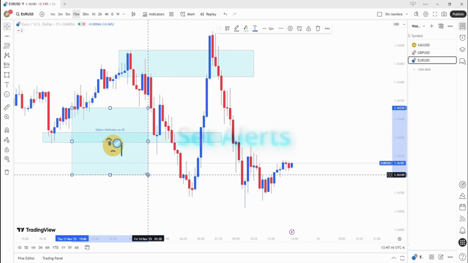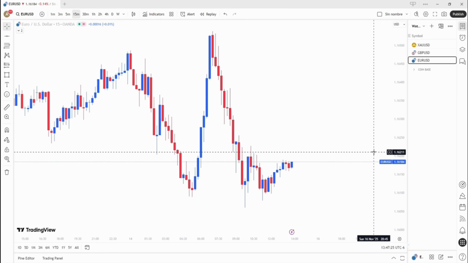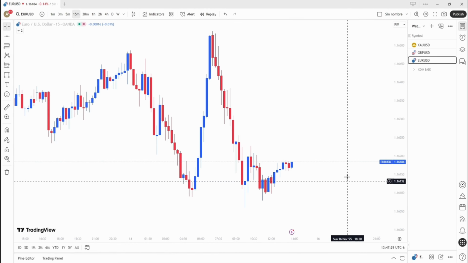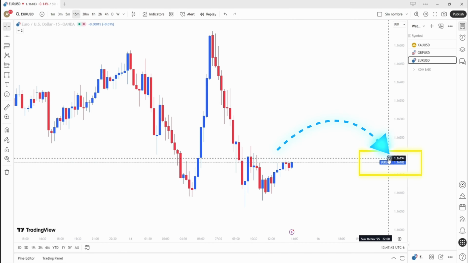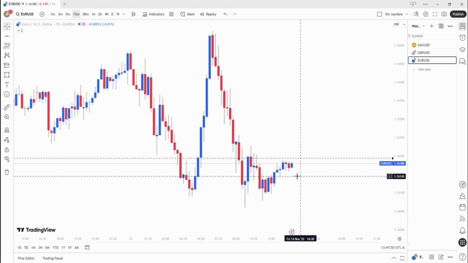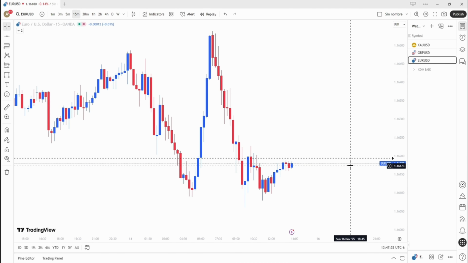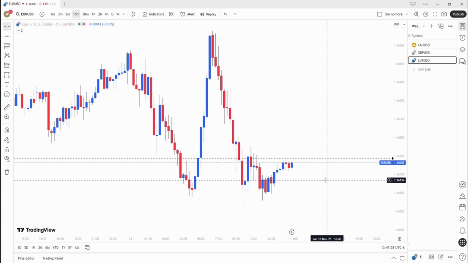Finally, let's talk about alerts. If you want to set an alert, just go to your charts. Let's say you're waiting for the price to reach a certain support or resistance zone. Once you found that point, click on the plus icon next to the price level and select Add Alert. That's it. Once price hits that level, the alert will trigger automatically. Super helpful when you don't want to stare at the screen all night.